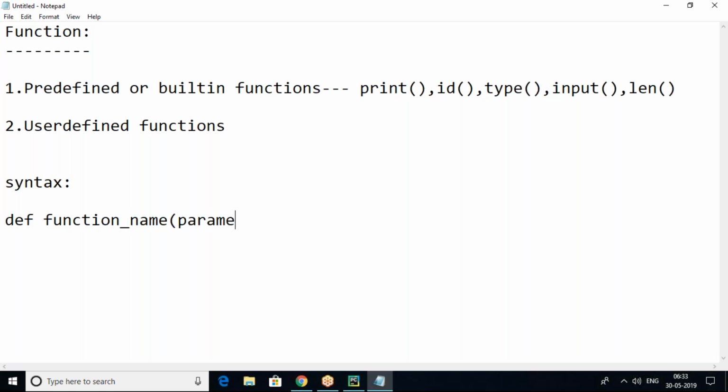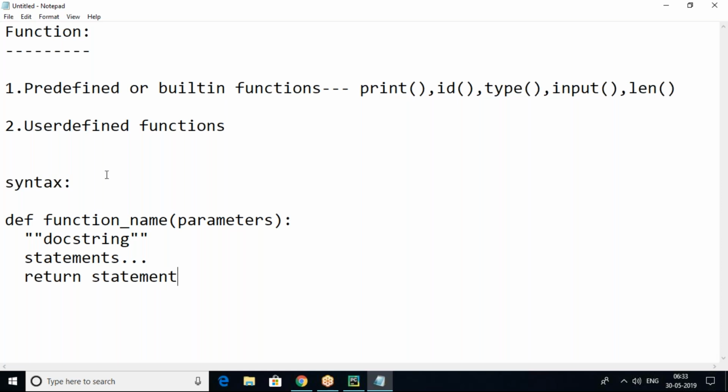Then parameters. Then docstring; a docstring is a description about your function. Then valid statements. Then after that, the return statement. This is the function creation syntax. So to define a function in Python, we use the def keyword. Then comes the function name.